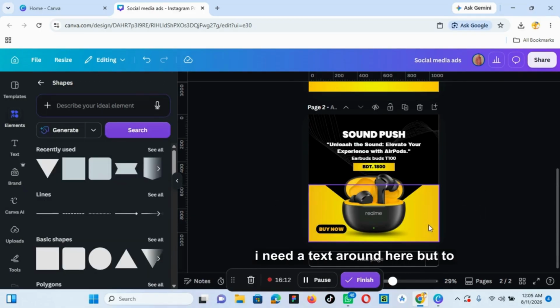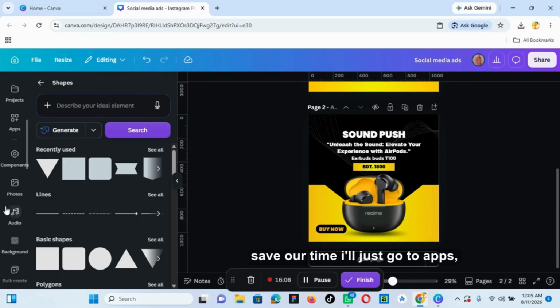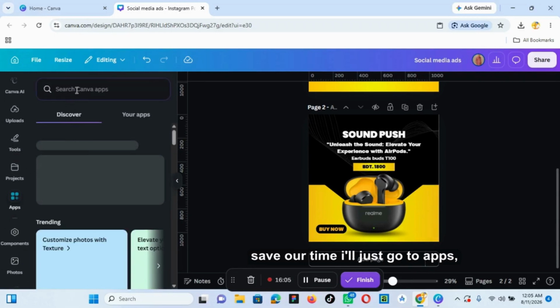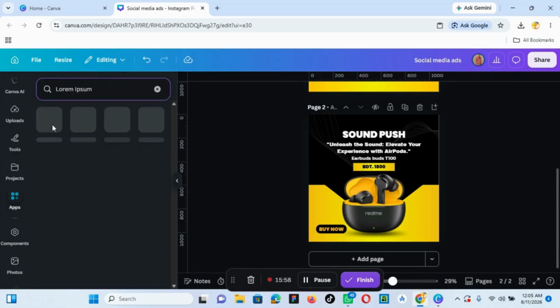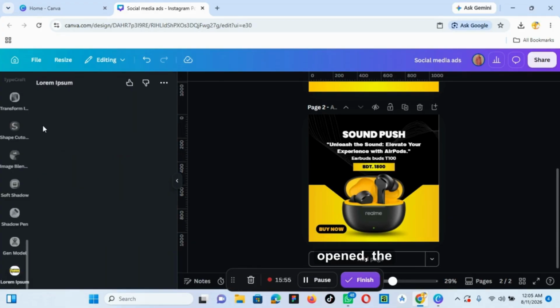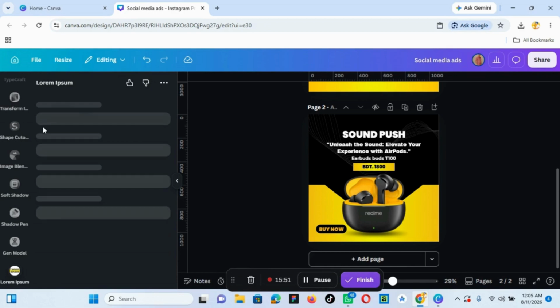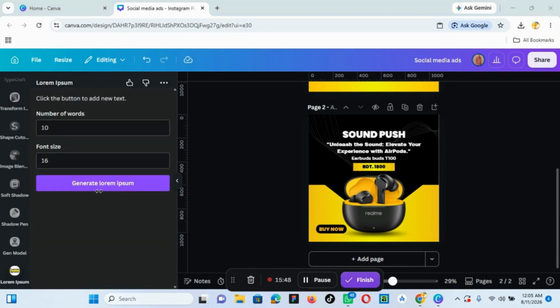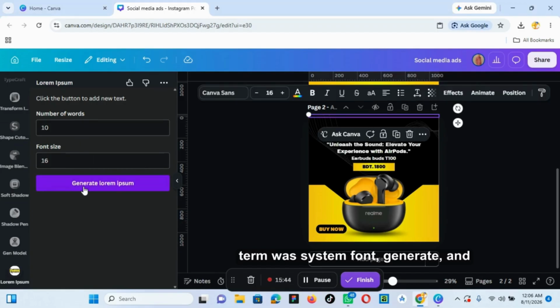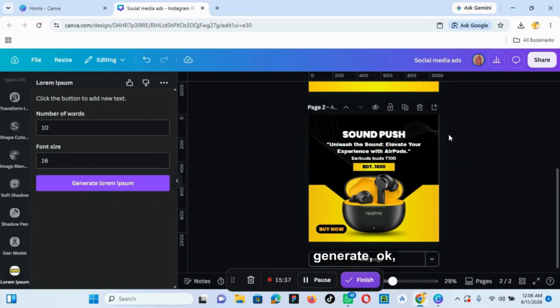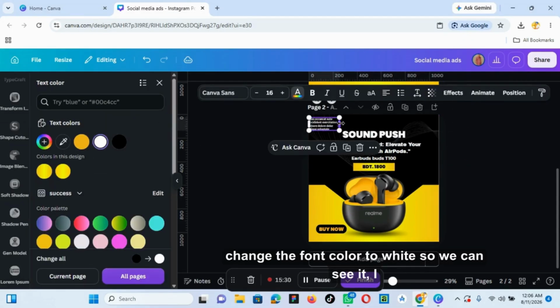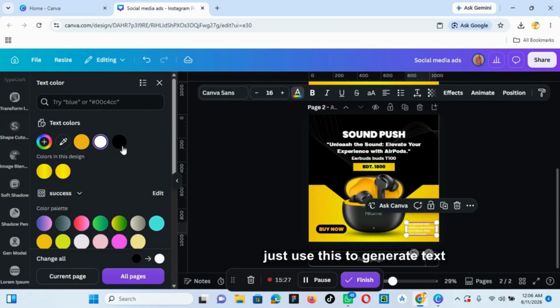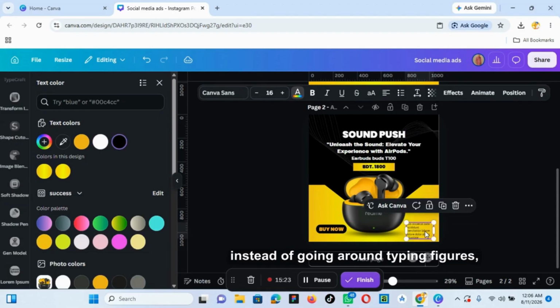Now I need a text around here, but to save our time, I'll just go to apps. I go to Lorem Fiction as opened. In term was system font generate. Click on generate. Okay, this is here. I change the font color to white so we can see it. I just use this to generate text instead of going around typing figures.